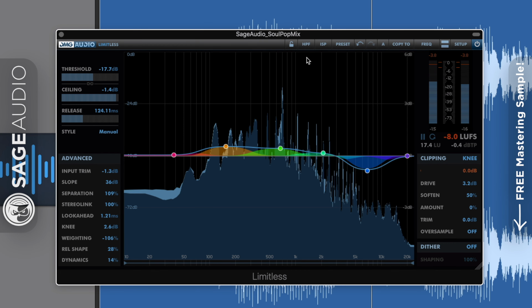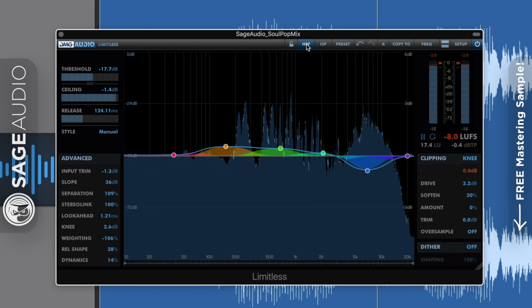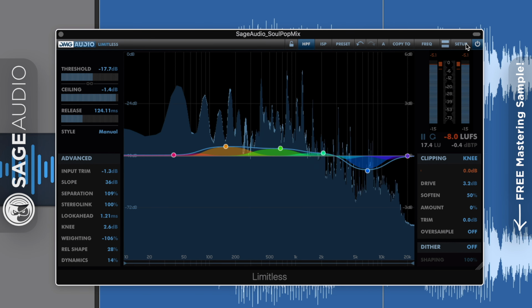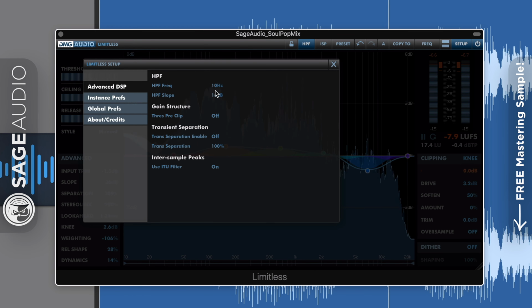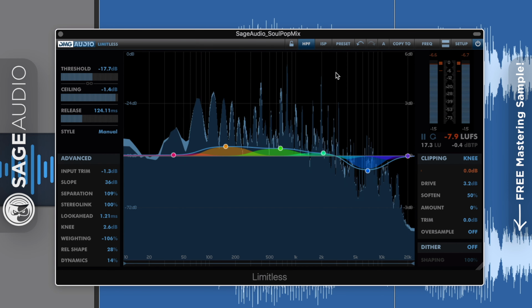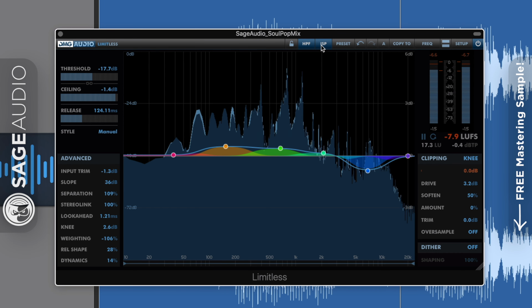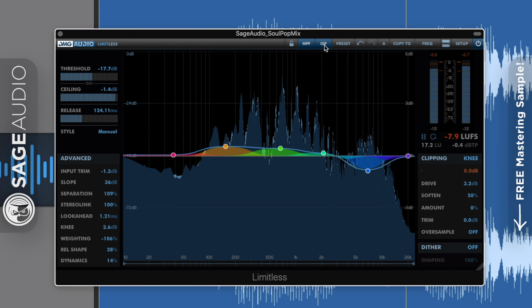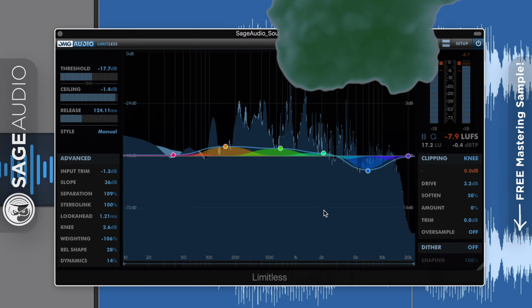Lastly, up top, we can turn on a high-pass filter which attenuates very low frequencies and can have its frequency and slope altered in the setup window. Then, we can turn on true peak detection using the ISP or intersample peaking button. Let's take a listen to the plugin.